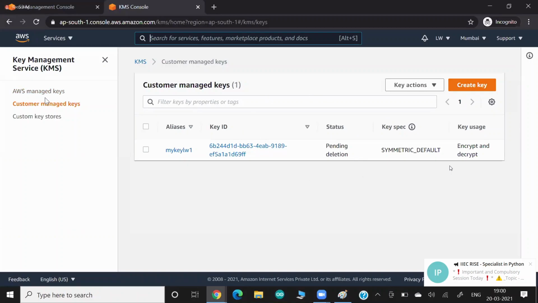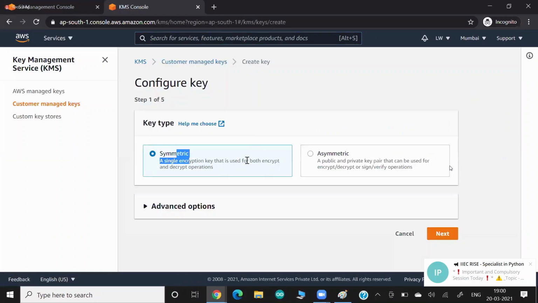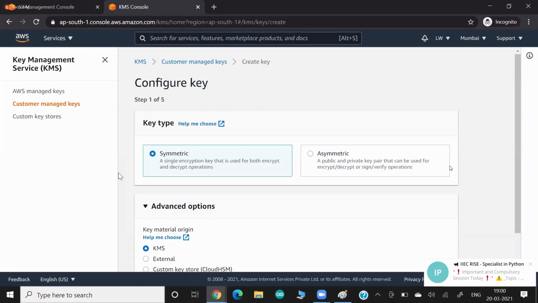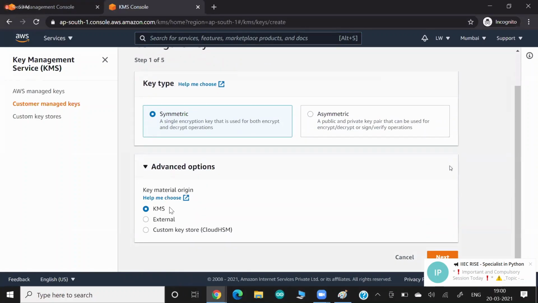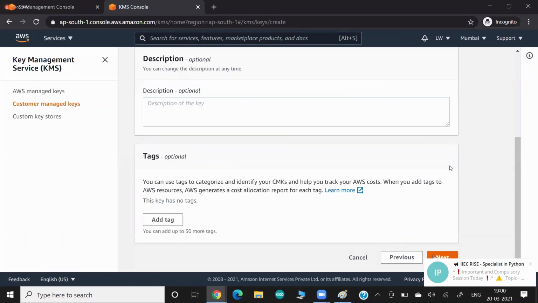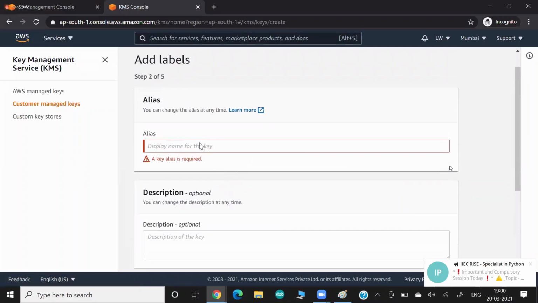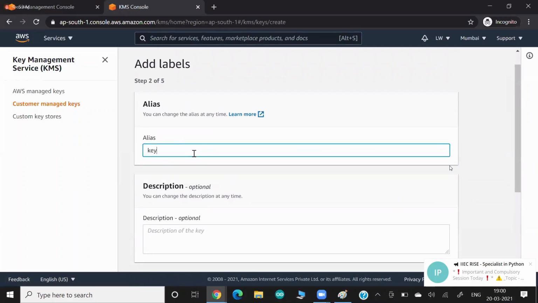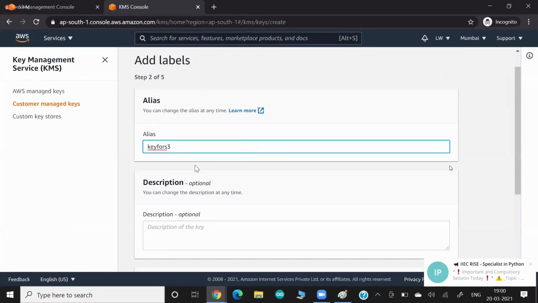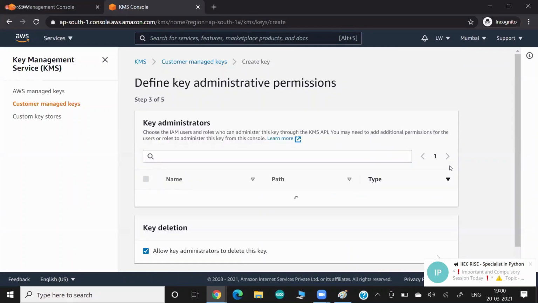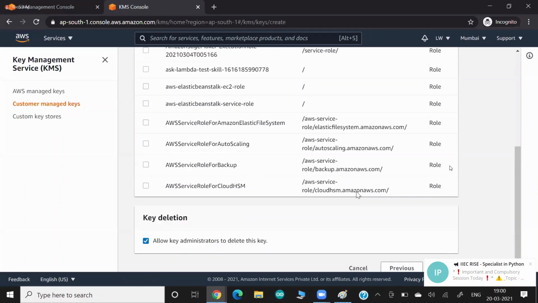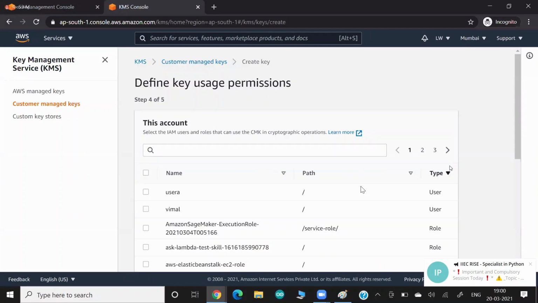But if you create a key here, let me create one very quickly. I want to create a symmetric key. This is the main topic for today. I want this symmetric key stored in my KMS. We already did this in the last class. Let's say this is a key for S3.